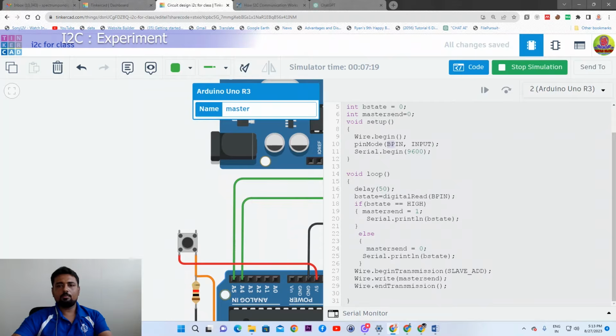The button pin should be the input pin. You know why? Because the master is always sending the information, it's not receiving. When we press the button, the information comes to the master that we have to send to the slave. Then this is Serial begin, the serial communication baud rate. Now this is the loop part of the code, which runs multiple times. There is a delay of 50 milliseconds, which is just a safety; we have to give some delay for stable communication.